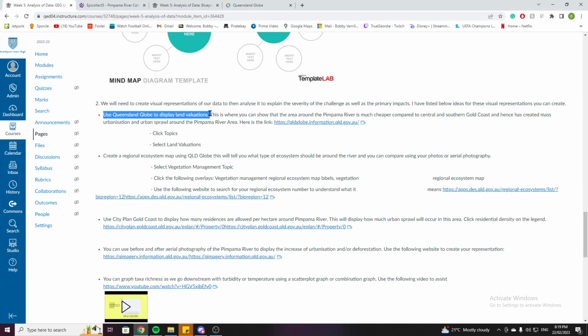Now, you might be wondering why we should care about land valuations when we're doing river quality, particularly for the Pimpama River. Well, land valuations show particular trends or patterns that we may see in the future, some that we're seeing today, about urbanization in the area.